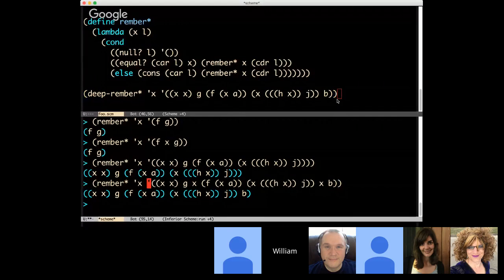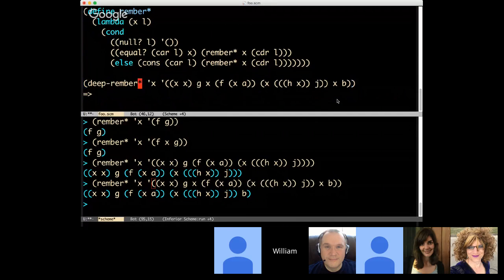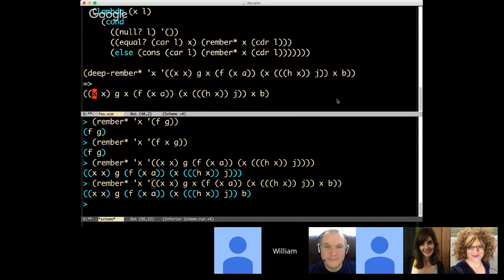let me make sure I get my input. Input. Okay, in this case, what we want to do is remove all of the x's in the list. So those x's go away, and this x goes away, and this x goes away, and this x goes away, and this x goes away, and this x goes away. So we want something like that instead.